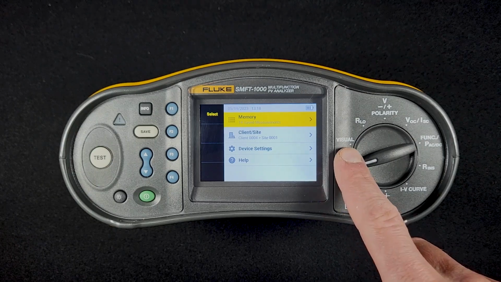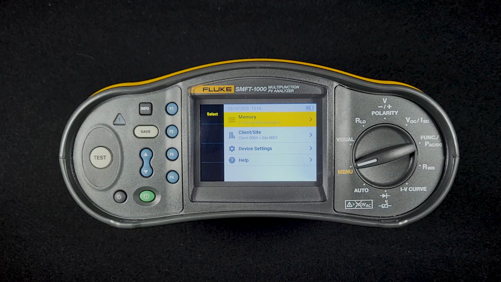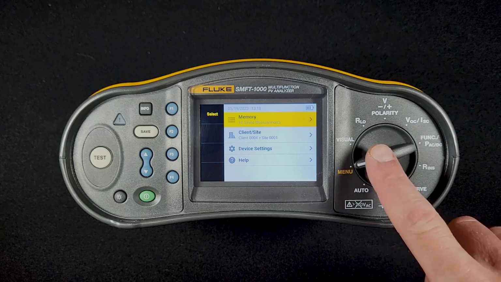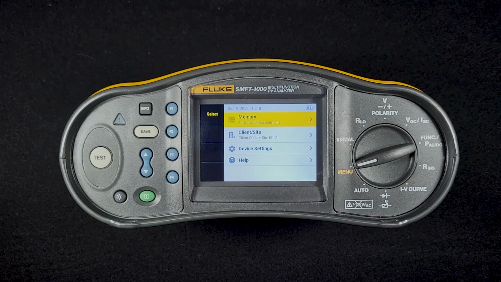Next, we have a visual inspection. This follows IEC 62446-1. They have some specific requirements for visually inspecting a system before we start testing. So we can use that list to go through and do pass-fails for those tests to ensure that we don't miss any of the steps. R-low measures the resistance between 2 points. We use this to ensure that non-current carrying metal parts of the array are all bonded together.